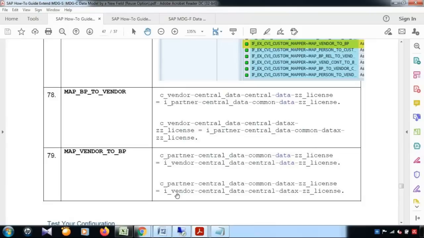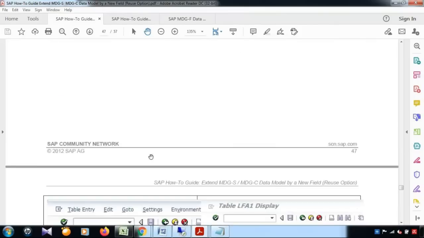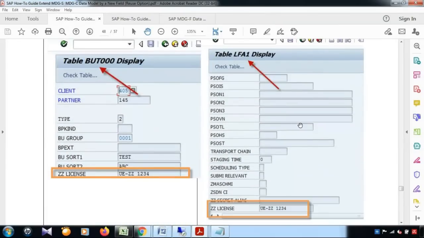So basically what is going to happen, we are creating the customer vendor integration for BP to vendor, vendor to BP. And then how it looks once you test it. So basically when you have only BP, then it will look like this under the BUT 000 table. When you have only vendor master, it will look like this under the LFA1 table.